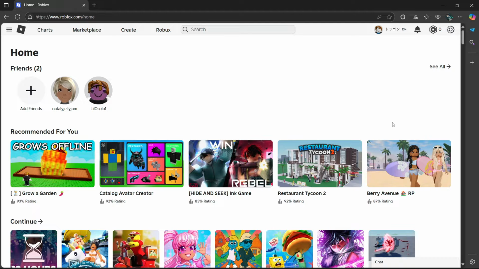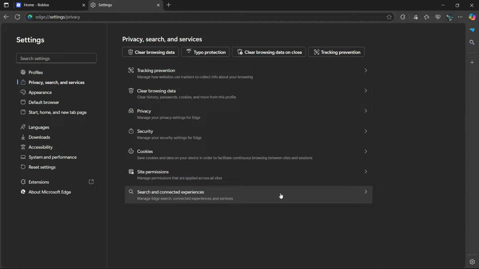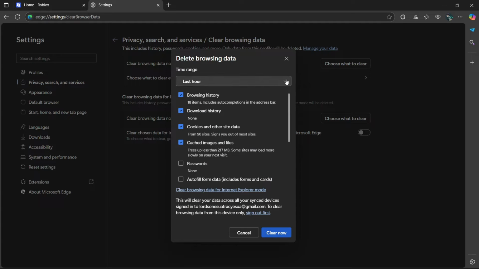Let's begin. So once you open your web browser, head over to the top right and then select the three dots. From there, go to the bottom and choose Settings. Afterwards, head over to the top and you'll see something which says Clear Browsing Data. Select it. Now under Time Range, make sure that you choose the drop-down option and choose All Time.